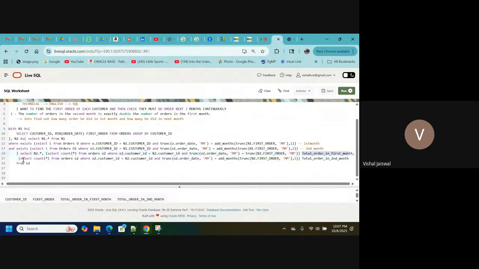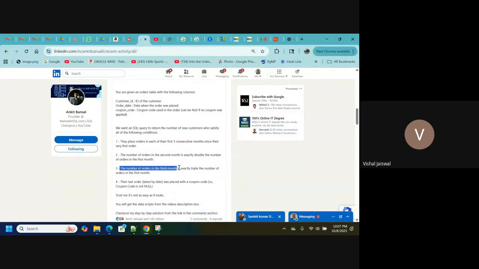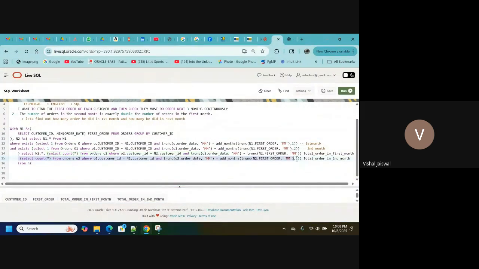I want the next month, same thing as it is copied, but the month will be increased by 1. Means if this is January, this becomes February. It will give me total orders here. I got it. What is the next thing it is saying? The number of orders in the third month is triple the number of orders in the first month. That means we need the third month's orders also. So we do the same thing here. See this here. I just copy paste from here. Control C, comma, Control V. ADD_MONTHS, comma 2. It will give me total orders in the third month.